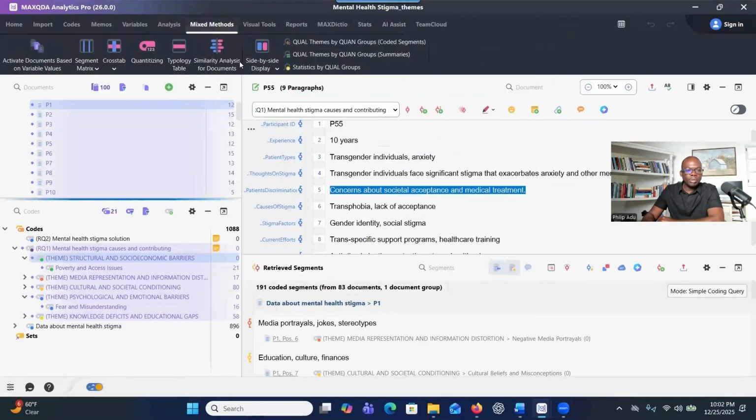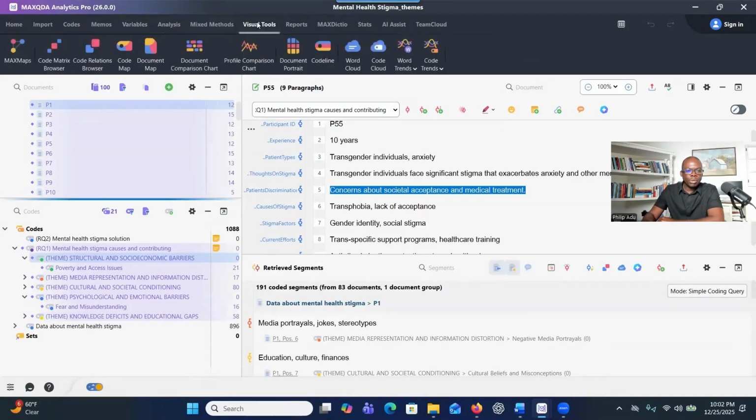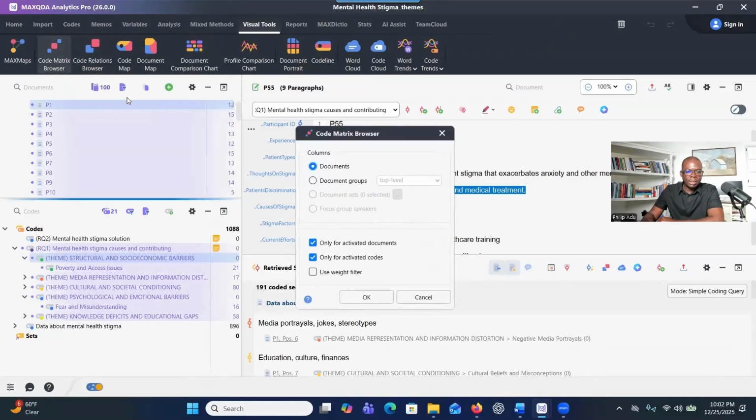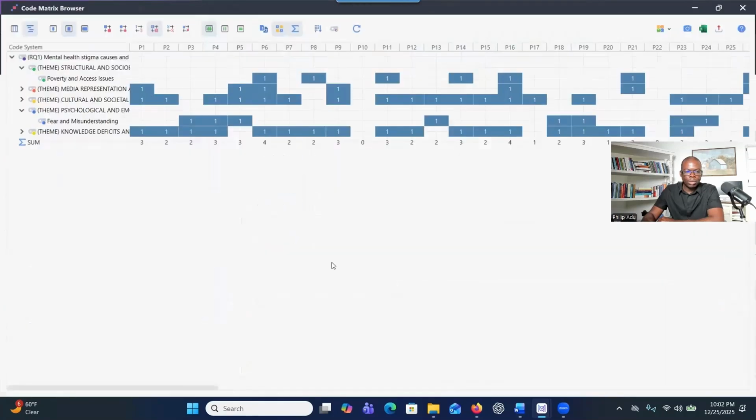So the next one is we can explore visual tools, and what we are really interested in is Code Metrics Browser, right? So let's click on that and see what you're going to get. So this one will give you the option to choose groups, document group or the document. We just want to focus on the document this time, and then click on OK. And this is what you're going to have.